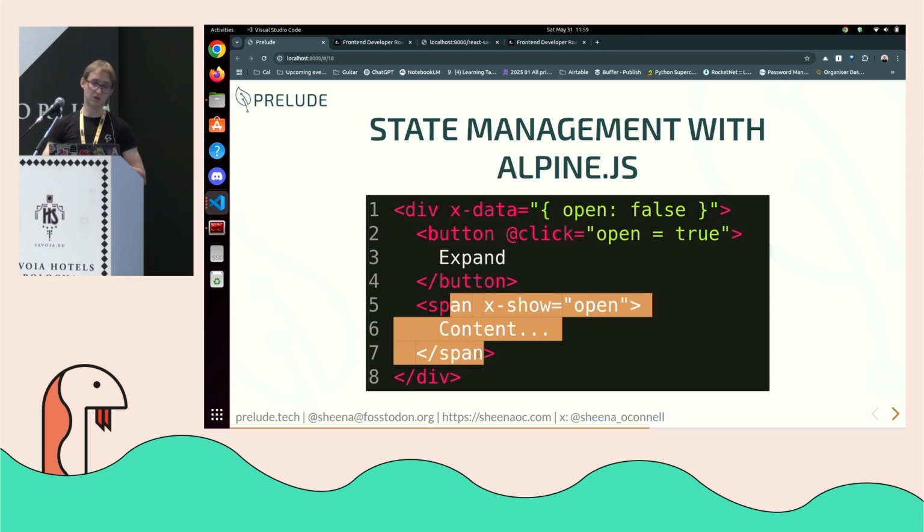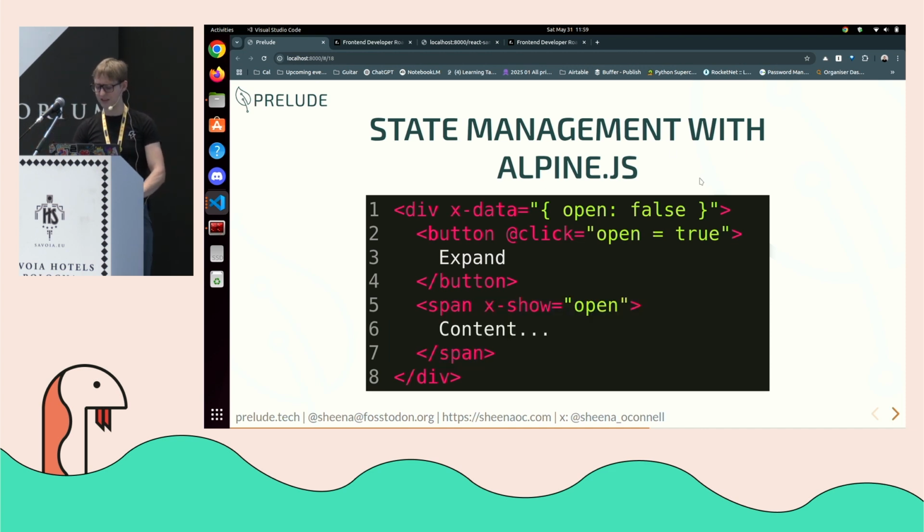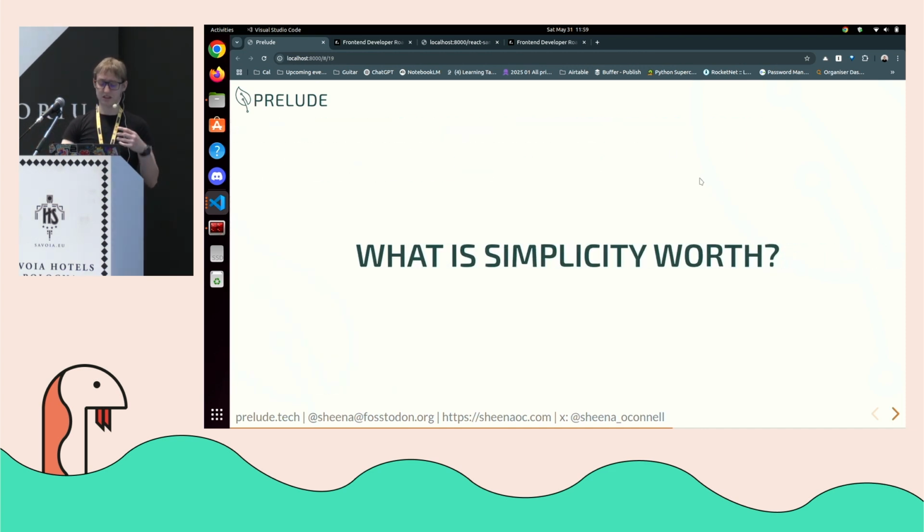So you can use it for menus that open and close, and tabs that change, and you can do cool iteration things with it as well. But it's nice and simple to look at, and if you just look at it, it tends to make a lot of sense off the bat. So it's simple. And the question is, what is the simplicity worth?